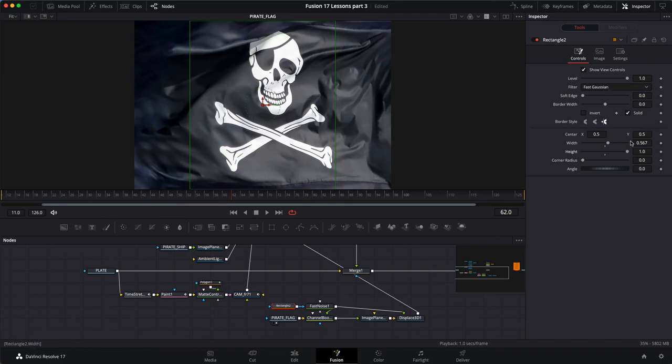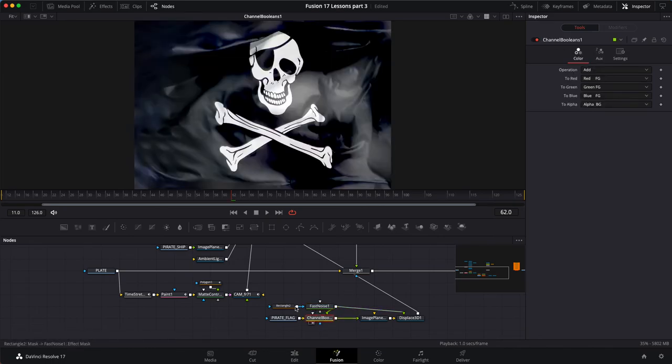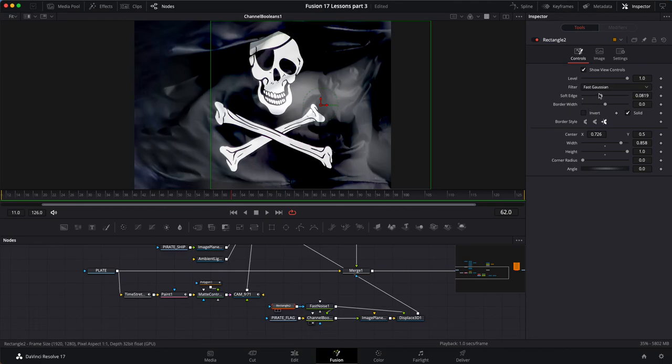Okay, then let's move this a little bit. Center X, and then let's adjust that to about there, and then soften the edge. That's how it looks before.